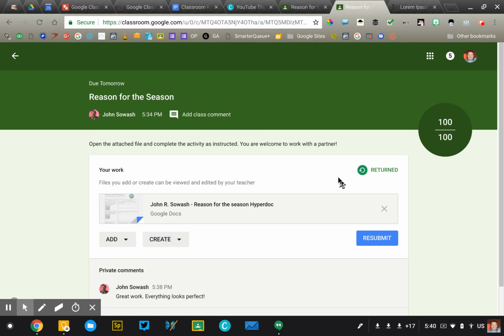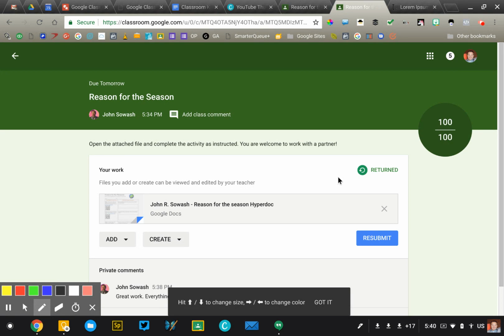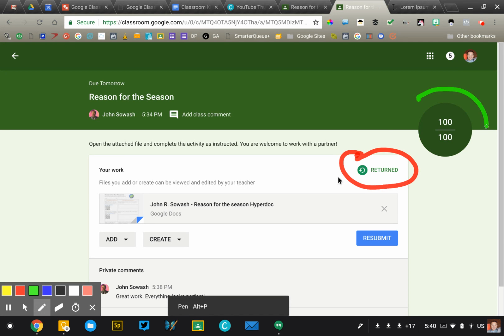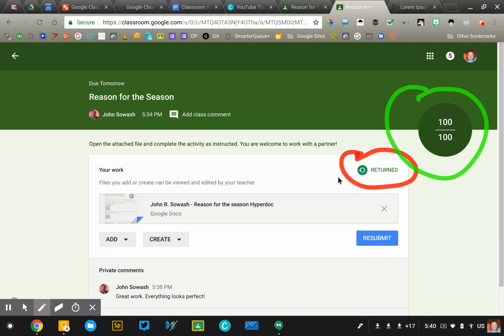So a couple of key things you can remind your students of. First, you're going to see right here, it's going to say return. So that's how they know that this assignment has been fully graded by you and given back to them, just like handing them back their homework on a physical sheet of paper. And then secondly, you're going to see in the top right corner, their grade will be listed in that circle. We'll talk a little bit more about grading in a different video and where you should put those grades and how you should handle that. That is step number five.